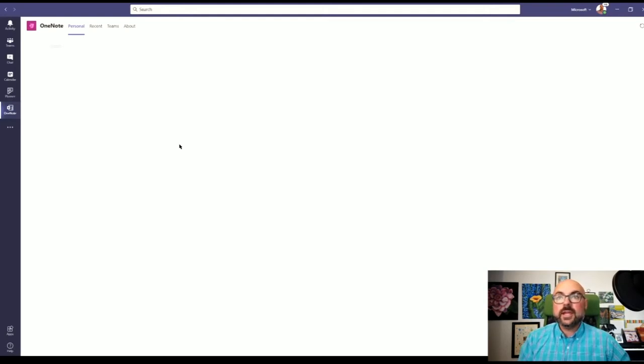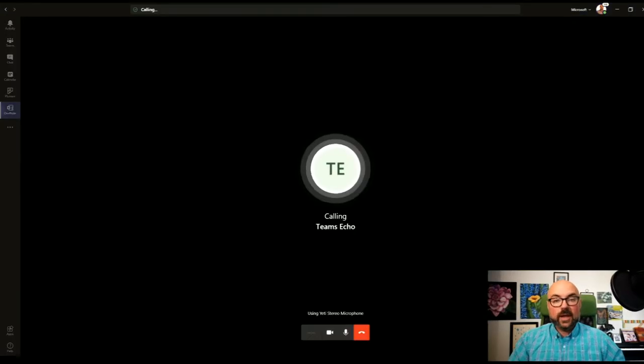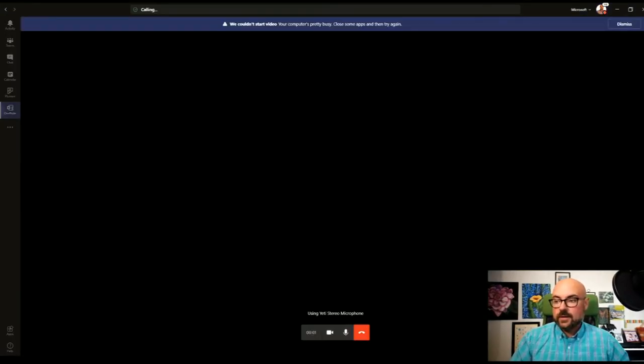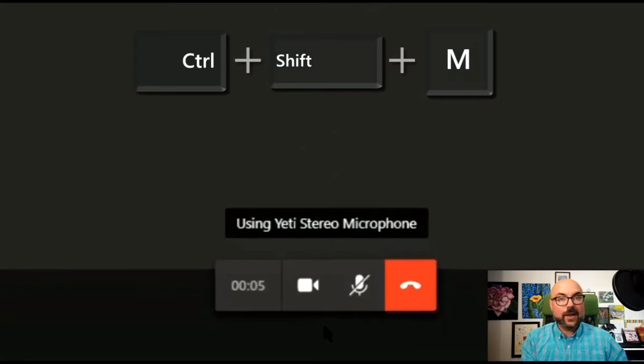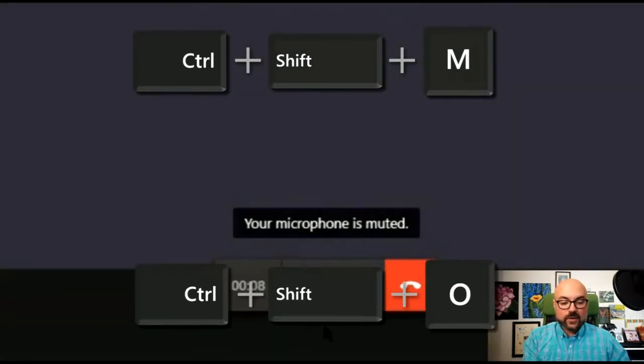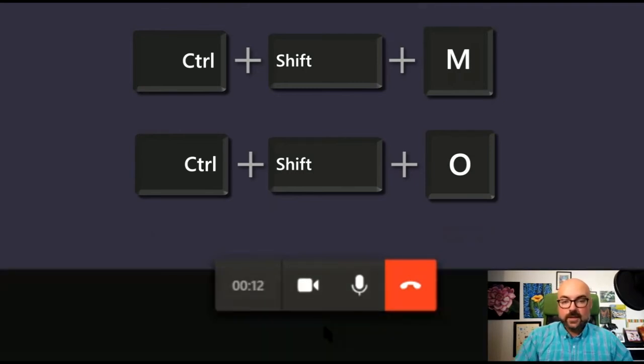I'm going to start a test call real quick so I can show you a couple of my other favorite ones. For muting and unmuting your microphone, and Control Shift O for turning on and off your camera.